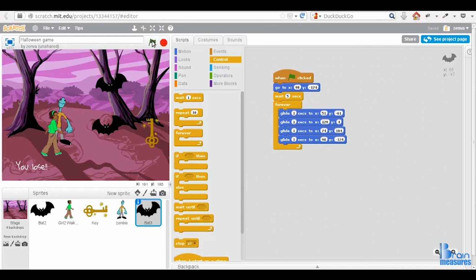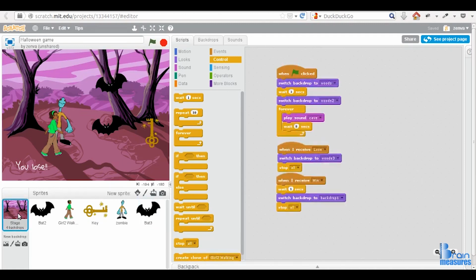I noticed right away that there's an error. My girl touched the zombie, but I didn't see her change colors or scream. So I will go back to the backdrops and I will look at the code. Here, when I receive the lose message, it switches right away to the backdrop you lose and stops.